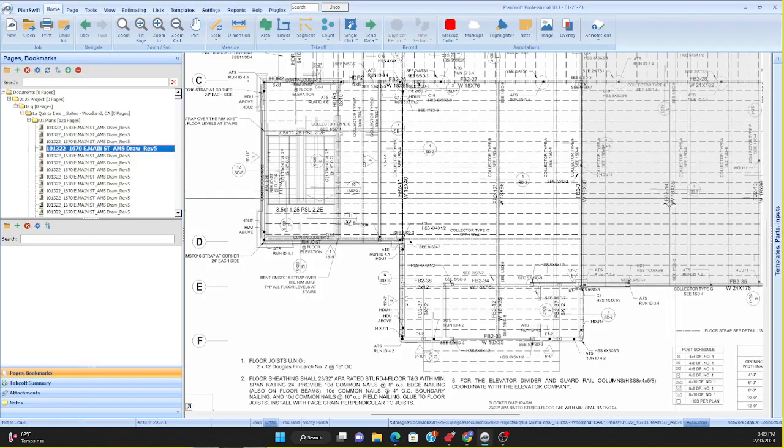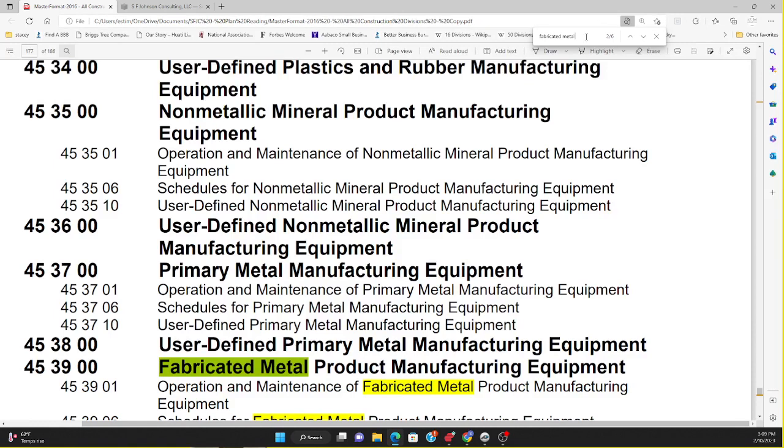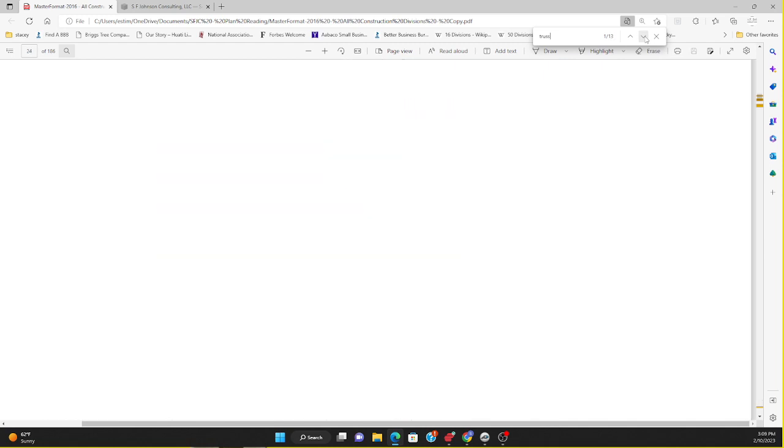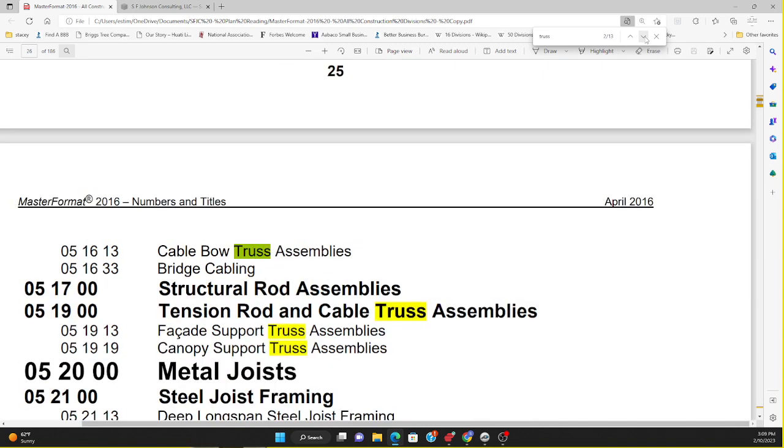All right, so, oh, let's put in the word trusses. See how many places that comes up. Uh-oh. Truss. 13. Okay. Okay, cable truss. Ooh, tension rod. That's some deep stuff right there.